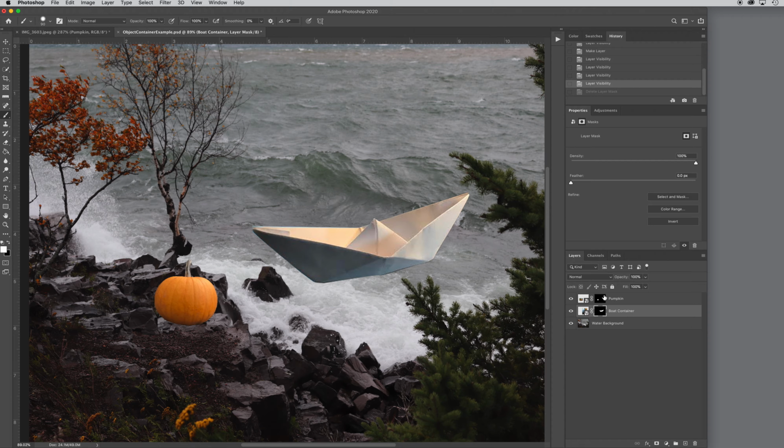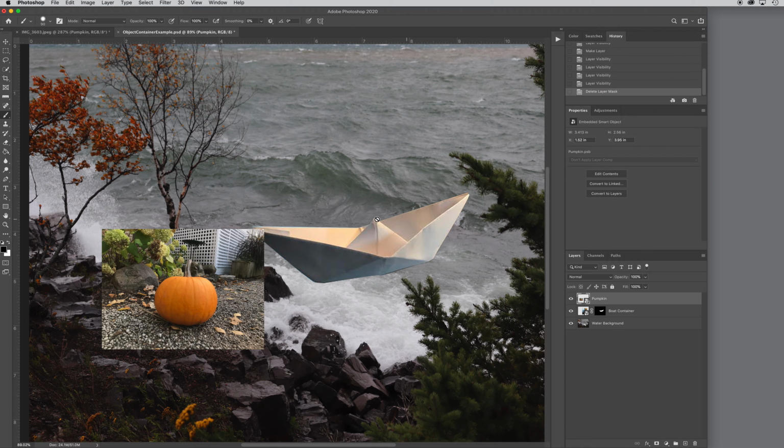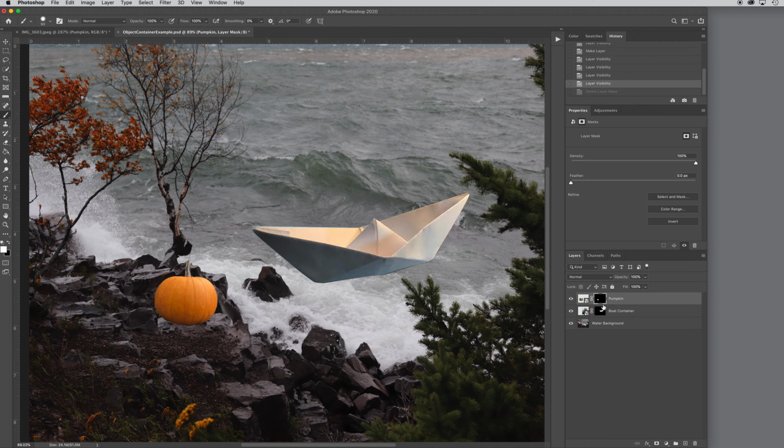So I can hit Command Z to undo that, and I can do the same thing with the pumpkin. So there's my image, and Command Z to undo that. So they've been non-destructively edited.